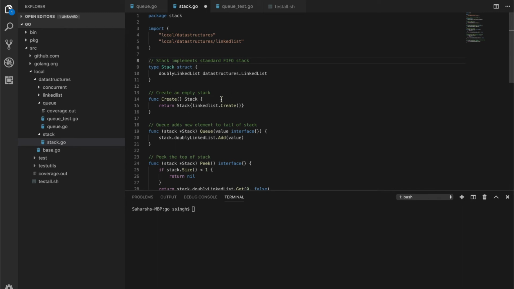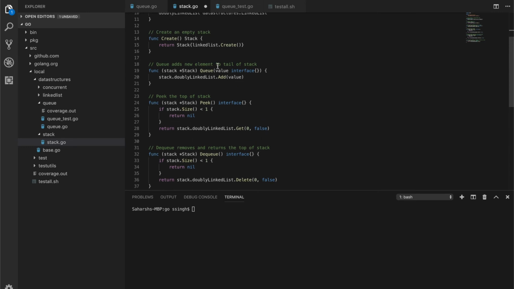Okay, much better. Great. So we've got a good starting point. I'm not done with the implementation quite yet, because instead of queue and dequeue, in stack we have push and pop. So while the queue implementation adds new elements to the tail of the queue, here we're going to call this guy push instead, which is going to push new elements into the stack.